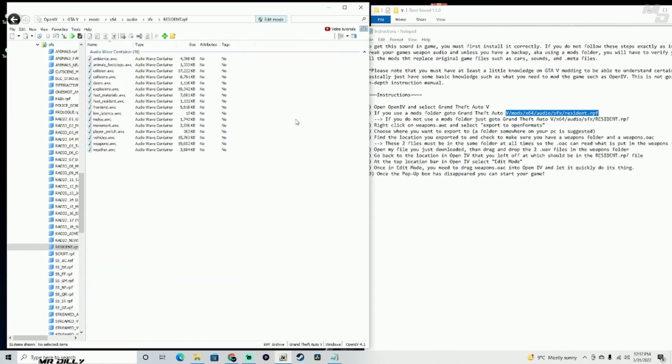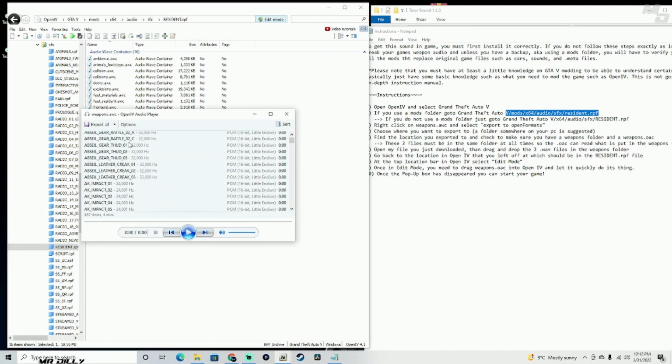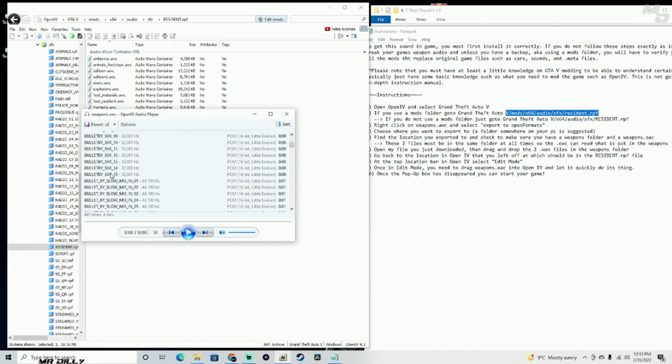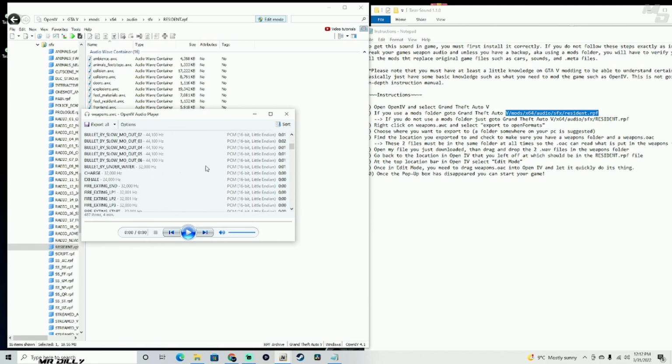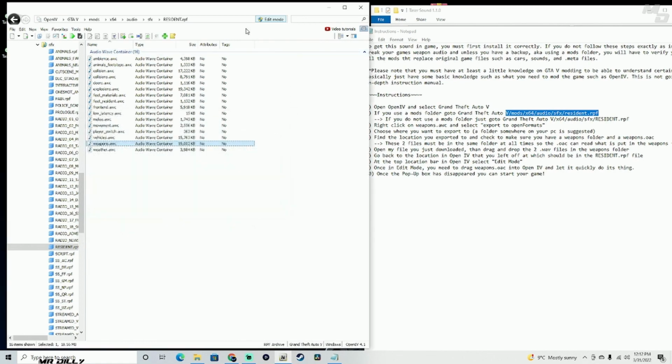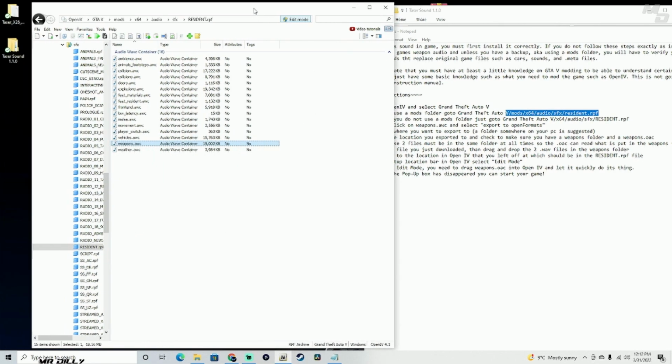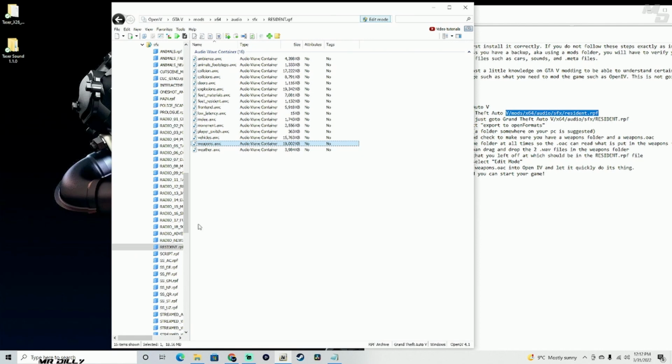Okay, so we are on this page right here, and we are going to be concentrating on this weapons.awc file over here. If you go ahead and open it, you'll find that there's a lot of sounds over here, gun sounds in here. All right, but we are not too worried about that. Let's go ahead and close this page for now. Let me go ahead and move this one over here, and now we need to create a folder on our desktop.